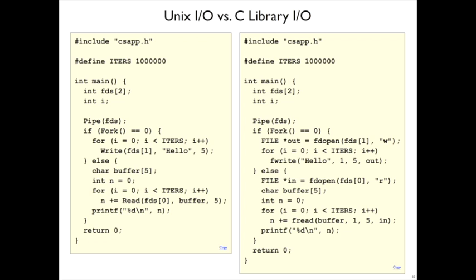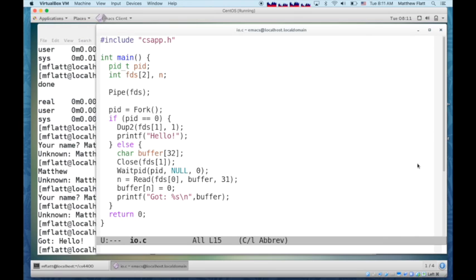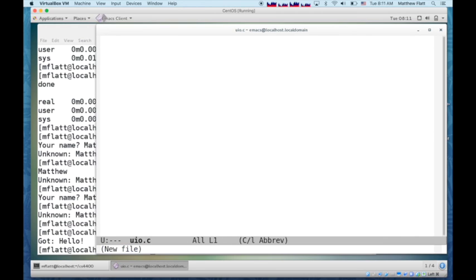Let's look at a comparison between these two things. So these two programs do the same thing. Create a pipe, fork, the child process writes hello a bunch of times, a million times, and the read side reads hello a million times. So that is the Unix API version. We'll call that uio.c.